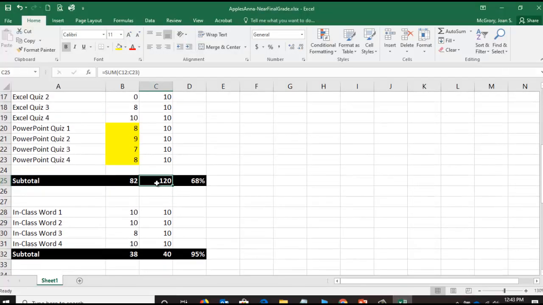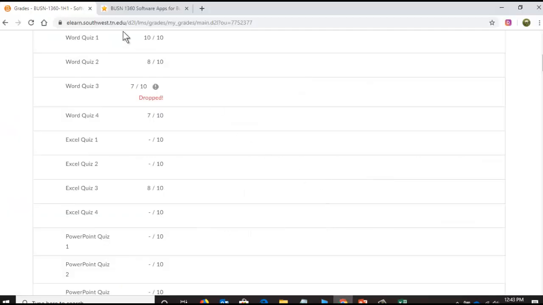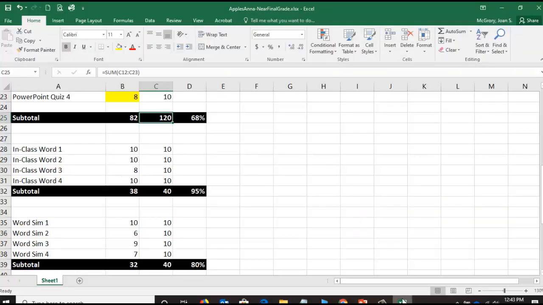Return to the grades. Now we're ready to go to this next category. So just like before, we have our Word assignments, we're going to have Excel assignments, and we're going to have PowerPoint assignments. We should know that from our syllabus because we're working on lead and follow. Each assignment is 10 points, 12 workshops, 1 drop grade, right? So let's go back to Excel.